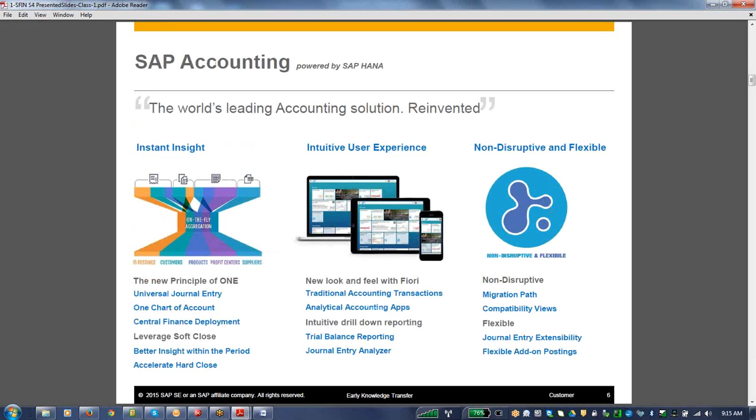Let's look at the world's leading accounting solution, reinvented. Finance, FICO, the leading financial solution, has been reinvented and is new now. Now we have the principle of one, which is called the universal journal entry. That means there are no more BSEG, BKPF, FAGLFLEXA, account balances tables, your KNC1, SKC1, all those tables where we have multiple balances have been migrated into one single table called ACDOCA. So it's a universal journal entry.